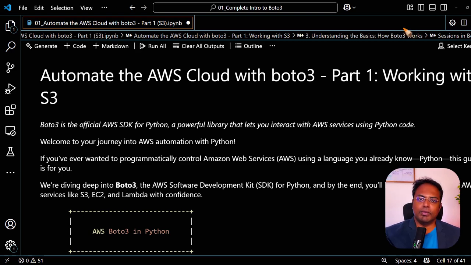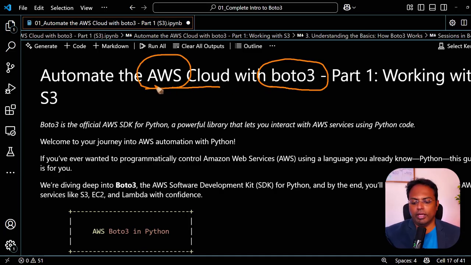In this one, we will see how to automate the AWS Cloud using the boto3 library, which is the official software development toolkit provided by AWS so that you can programmatically work with various AWS services such as the S3 service, EC2 service, and various different types of services using Python, and that you can do via boto3. Now for this particular lesson, we are going to do everything from scratch.